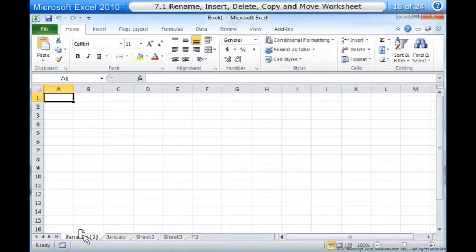To move a worksheet. 1. Click on the worksheet you want to move. The mouse will change to show a small worksheet icon. 2. Drag the worksheet icon until a small black arrow appears where you want the worksheet to be moved. 3. Release your mouse and the worksheet will be moved.